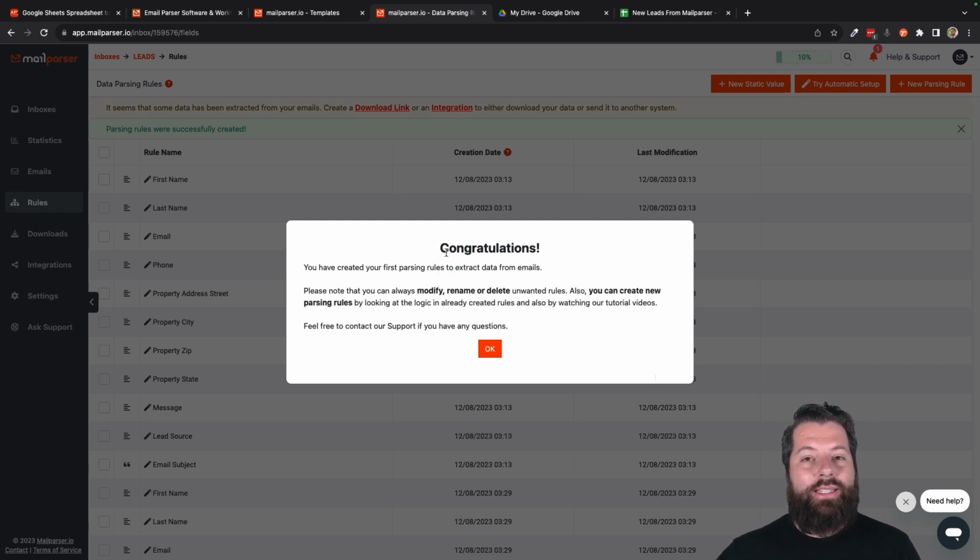So now any email that gets sent to your Mailparser inbox, it's gonna know exactly what it is, what the email is, what information you want pulled out of it. It's gonna parse that information correctly. This looks good. I'm gonna hit OK.